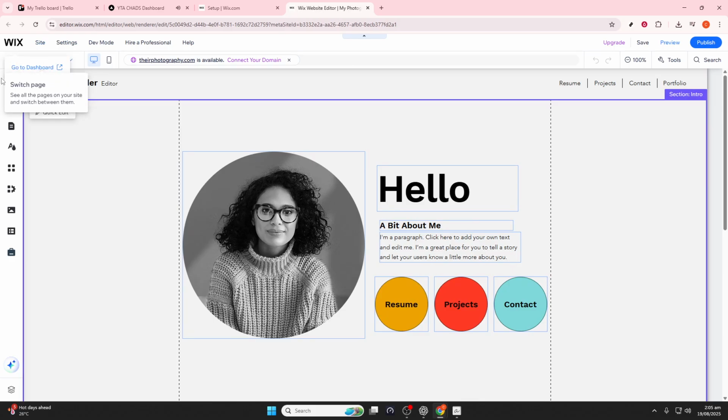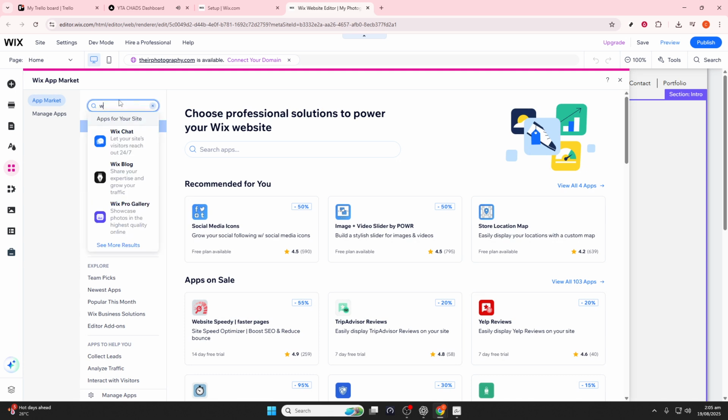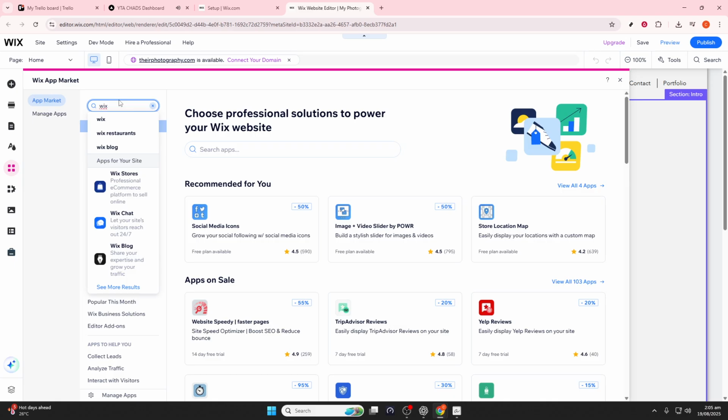On the left side, you'll find various icons, but today we'll focus on the app market. This icon looks like four small dots grouped together, and it's your gateway to a multitude of tools and extensions you can add to enhance your site.